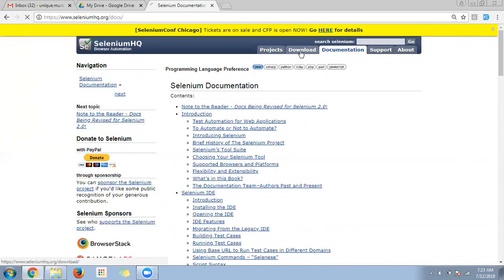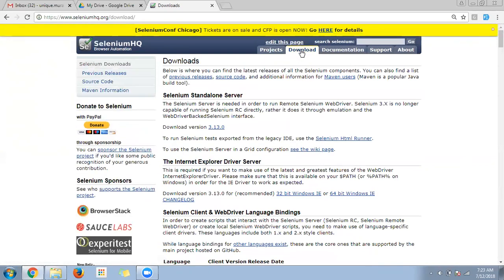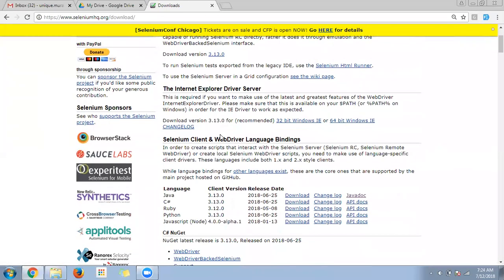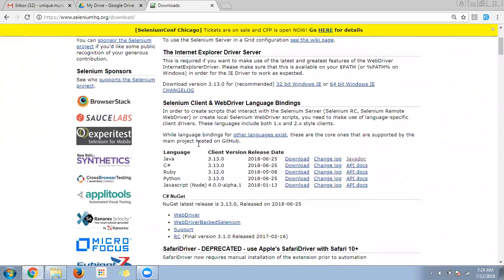Out of that, the widely used language in Selenium is Java, so that's why we are also going with Java only. If I come down, Selenium client and WebDriver is there, and Java is there. When you click on download, you will get the latest version 3.13, and those jar files will get downloaded.